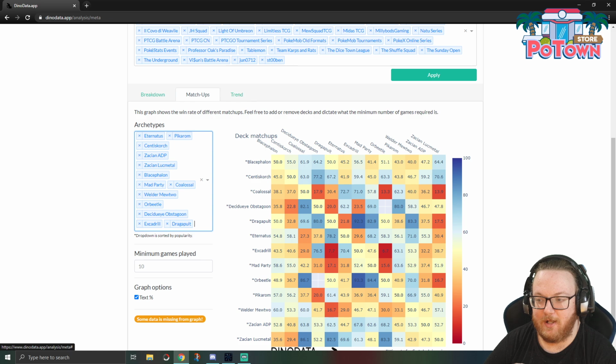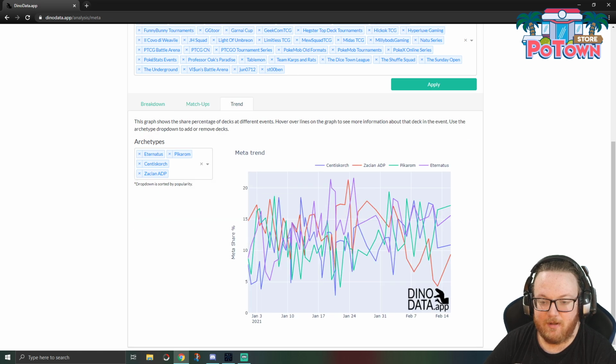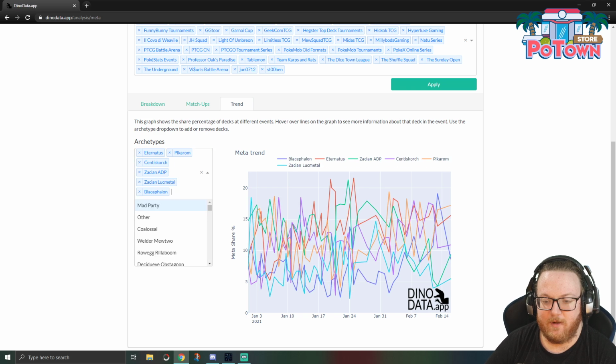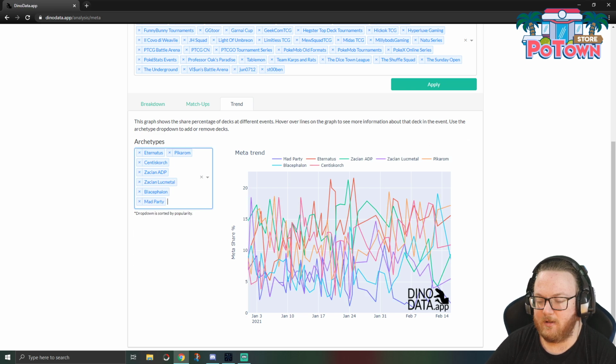Let's click the trend. That's just the matchup tab. So let's click the trend. We're going to add a couple more. We got Eternatus, Santa Scorch, Pika Rum, Zacian. Let's have Luke Metal, Blacephalon, and Mad Party added.